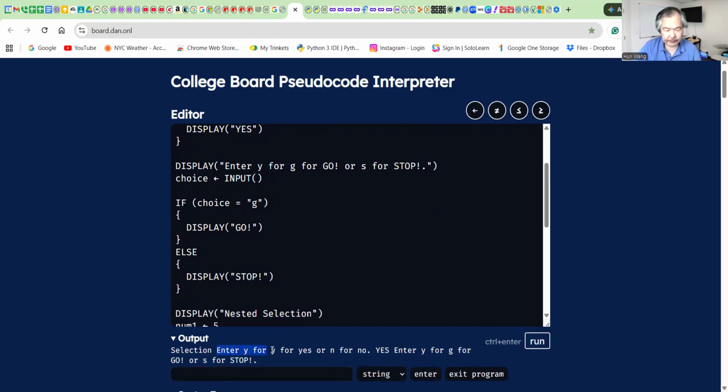I can type y for yes, or n for no, but I could type any other character other than y. And then it prints yes here. We see the yes.